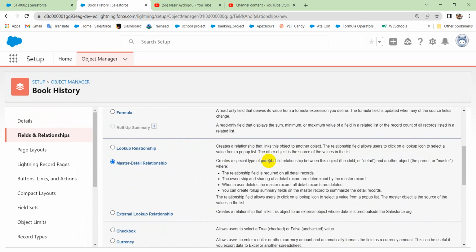Create a special type of parent-child relationship between this object. The child is detail, sometimes child, sometimes we call detail, parent or master. So parent, master is same. Like if you're a child, it is parent, detail with master. The relationship field is required on the detail records. We create on history, it is required.